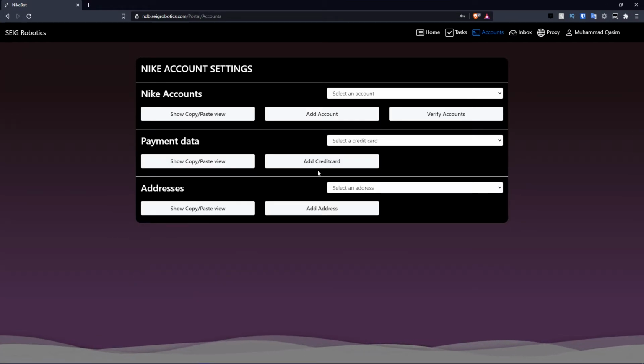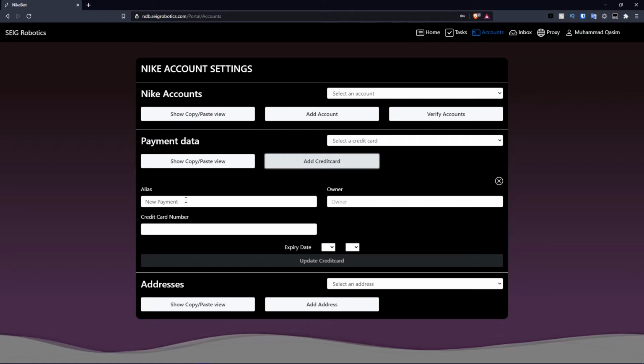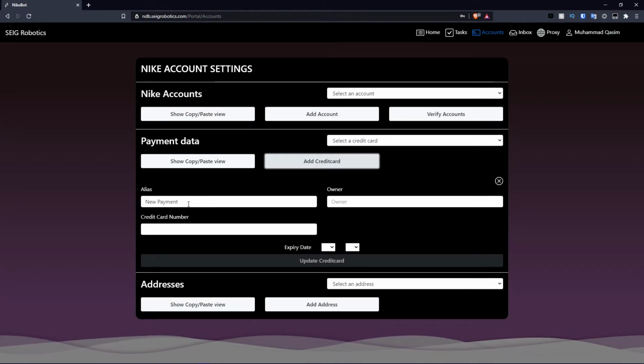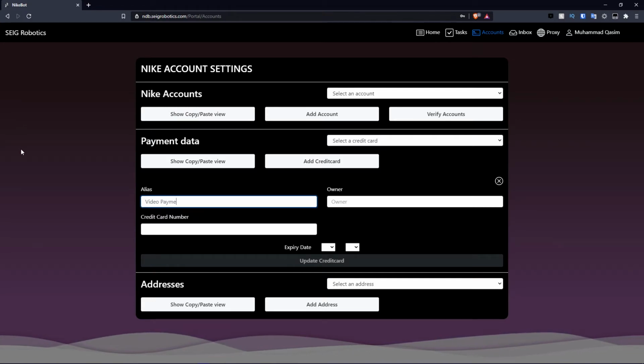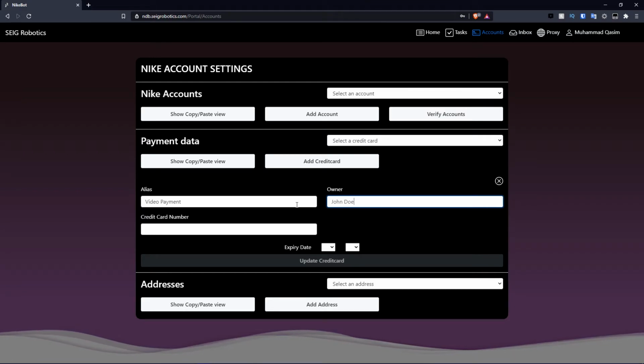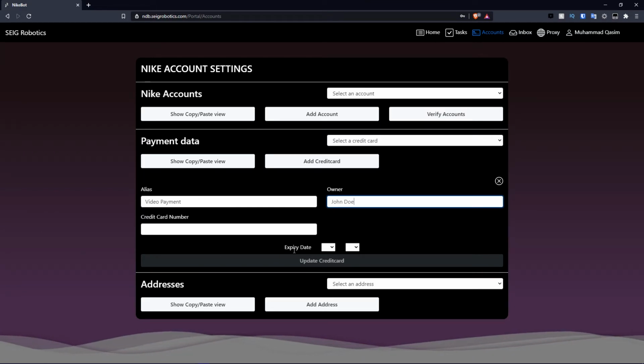For payment data, you can add a credit card, select the credit card from the drop down, and also see the show copy/paste view. So let's hit add credit card. Your alias is going to be the nickname for the actual credit card. I'm going to call this video payments. Then the owner is the name on the card. I'm going to put John Doe, and you put in your credit card number as well as your expiry.